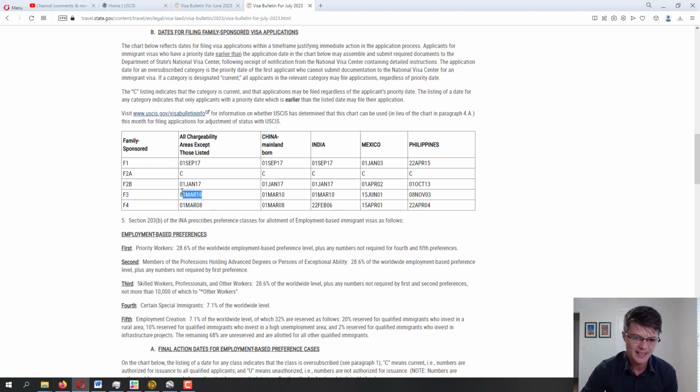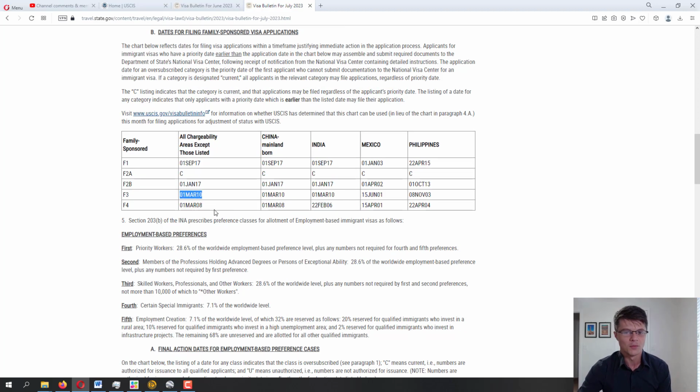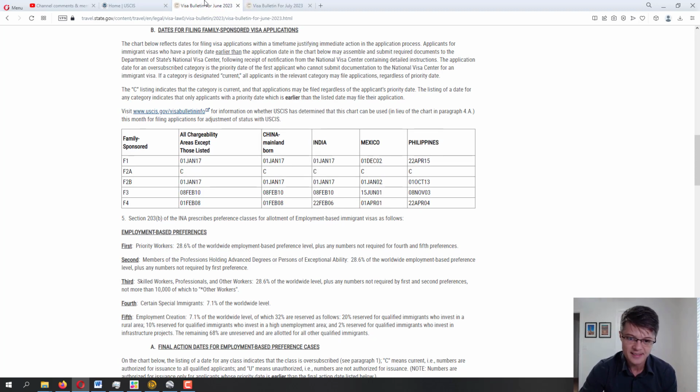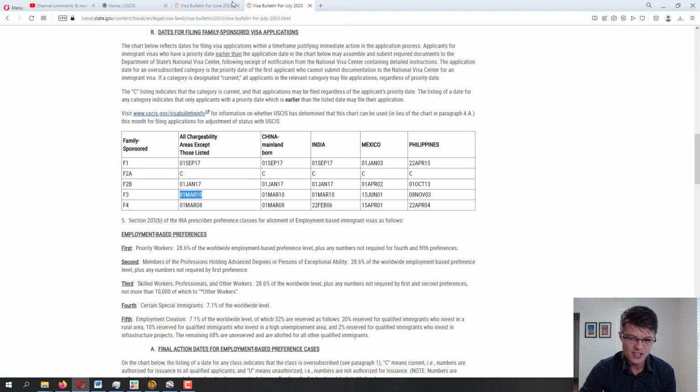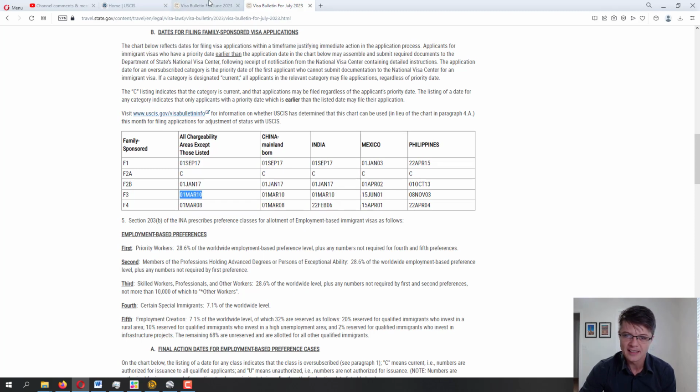Okay, we're looking at F3 now. All chargeability areas. Okay, there is 1 month movement from June 08 to February 2010. Well, not the whole month, only like 22 days, but still, something is better than nothing. Let's see. Same thing for China, same thing for India. No movement for Mexico, unfortunately. And then for the Philippines, no movement at all.